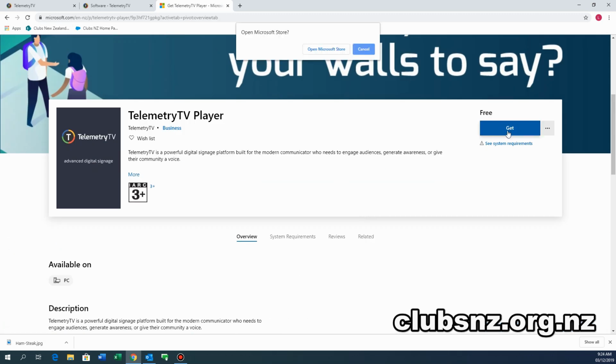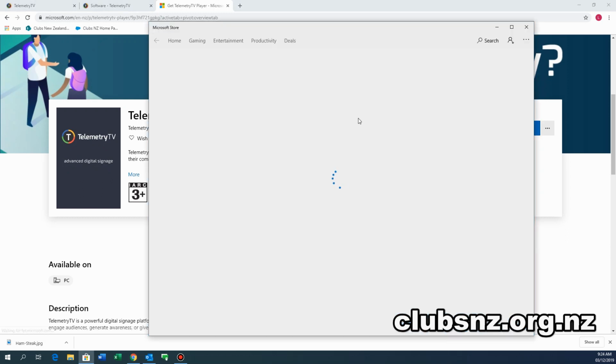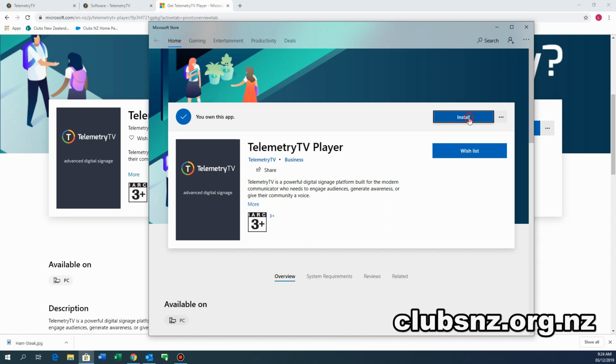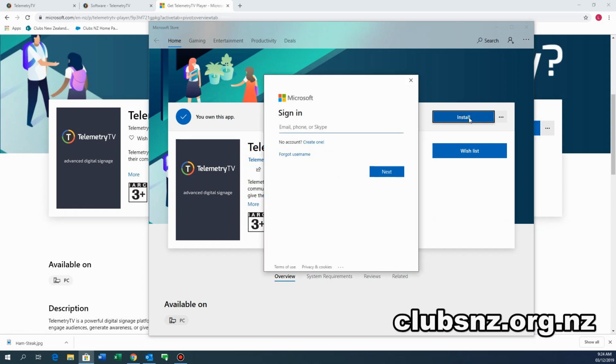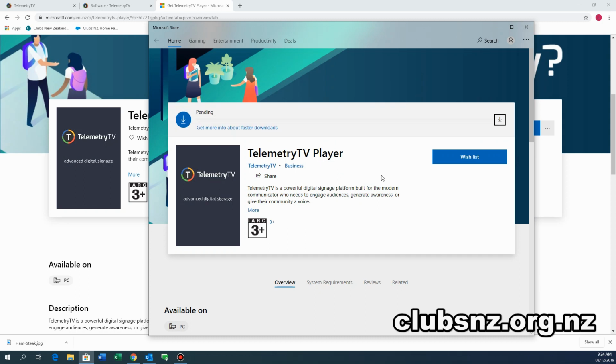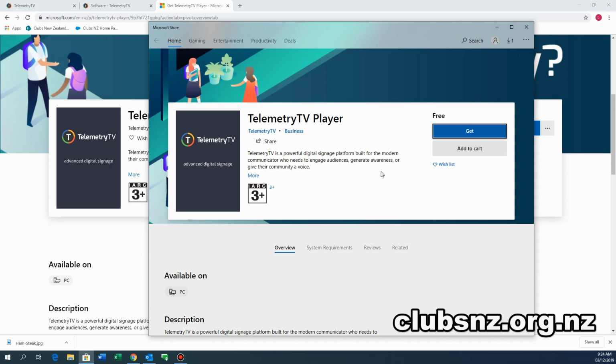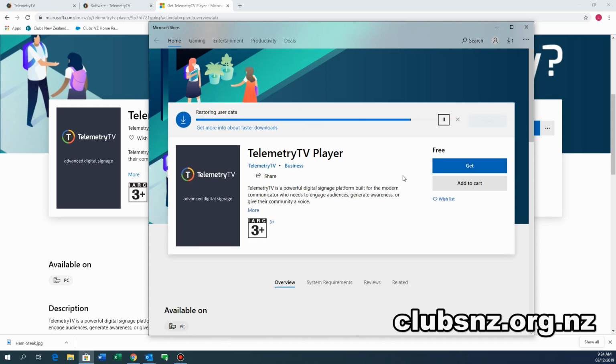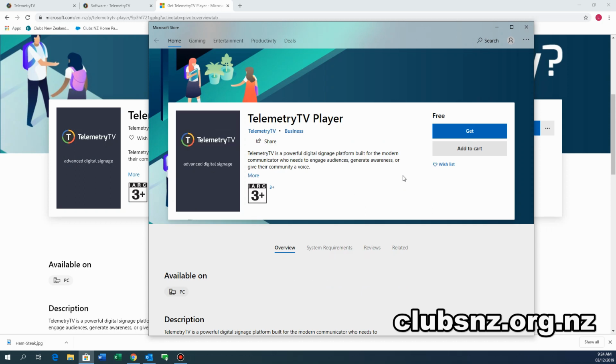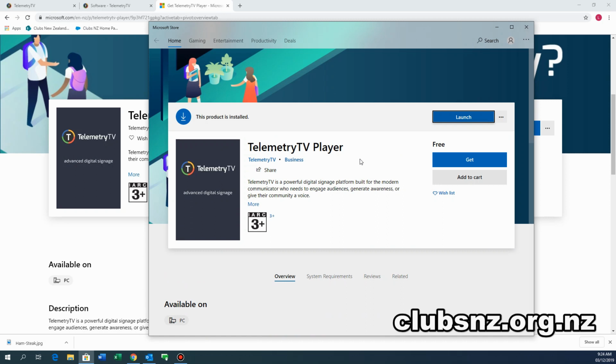Just going to click on Get, open Microsoft Store, and then we're going to click on Install. You might have to download it first because you might not already have it downloaded. You'll need to sign in to your Microsoft account, or create a new one if you don't have a Microsoft account. Is that the right password? Yes, it is. And that will start it downloading. Cool, and then we can launch it.